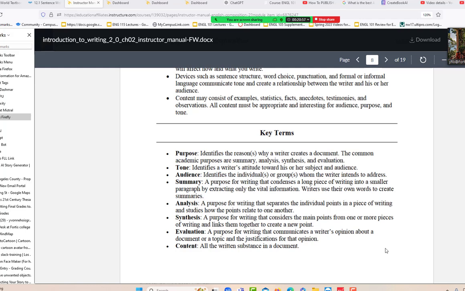Analysis, a purpose for writing that separates the individual points in a piece of writing and studies how the points relate to one another.